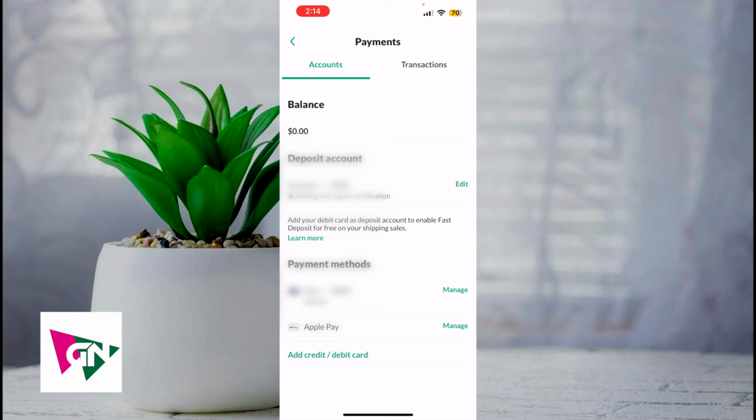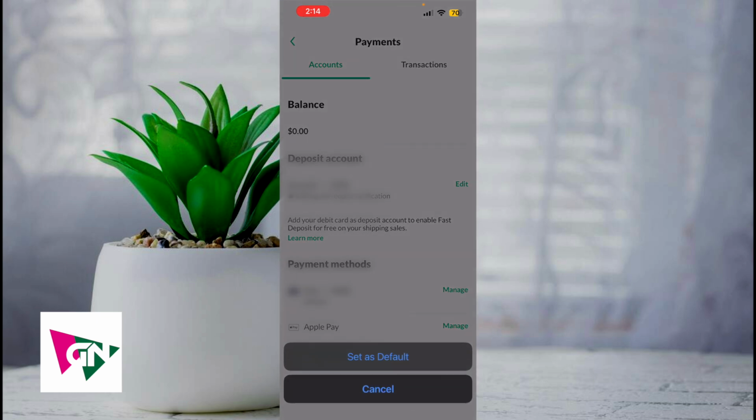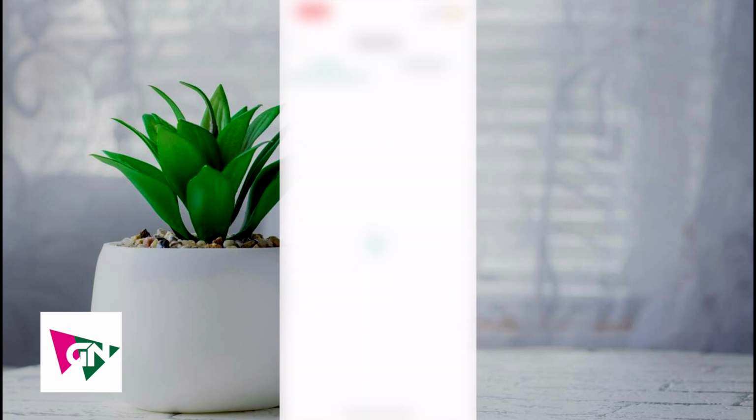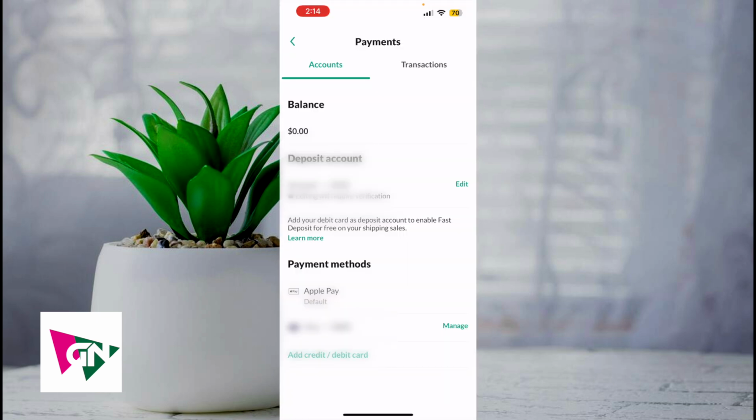So your prompts might look different from mine, depending if you have different payment methods already connected to OfferUp. But where it says Apple Pay, you want to make sure that you have Apple Pay already connected. And then once it's connected, you want to set it as default. So there you have it. I've now set my Apple Pay as default to my OfferUp account.